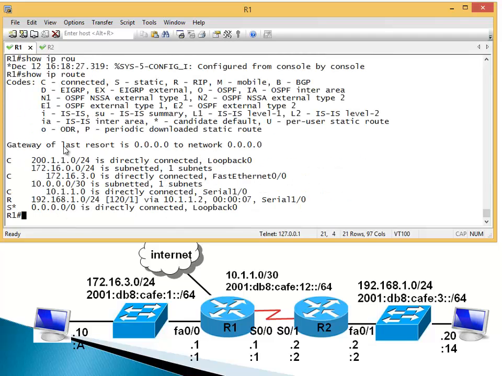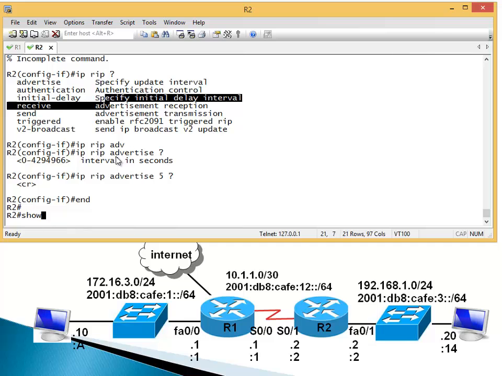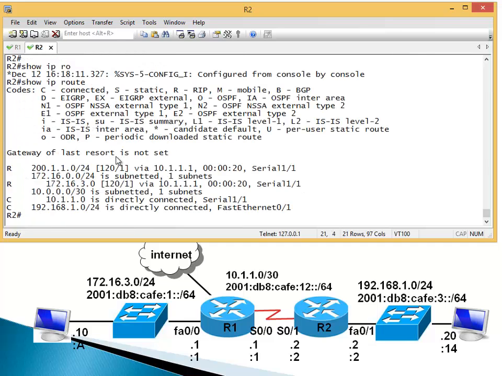And show IP route. Now we can see that we have a gateway of last resort, and it's going to the default route, static route S, and it's got the asterisk. Asterisk stands for candidate for the default route, and it's going to loopback 0. Now what we need to do is propagate this default route to router 2. So if I go to router 2 and I do show IP route, we can see the gateway of last resort is not set.